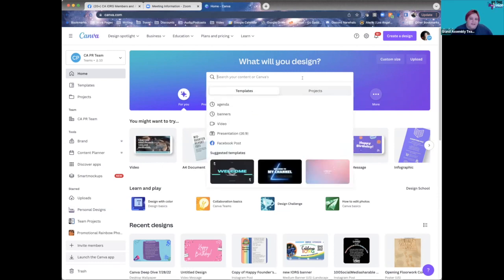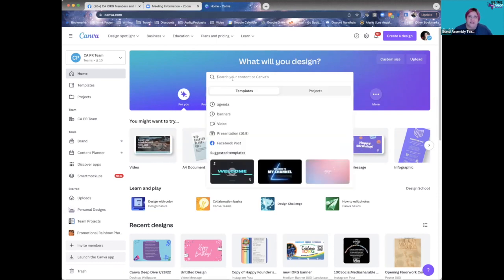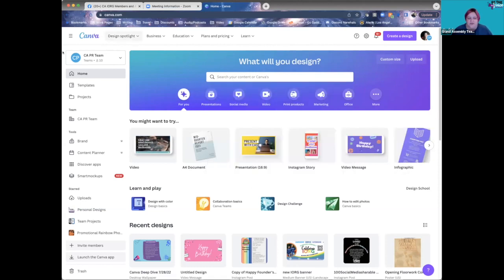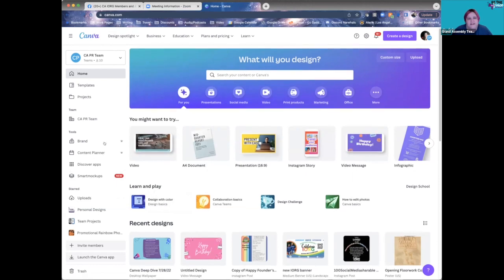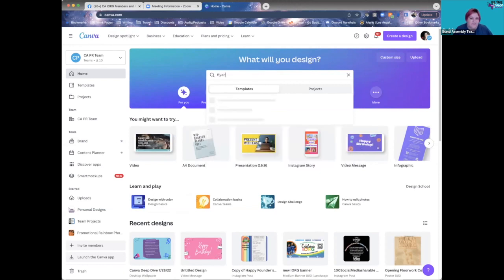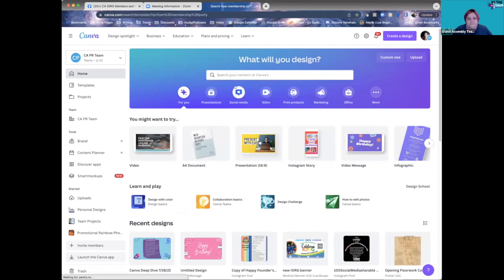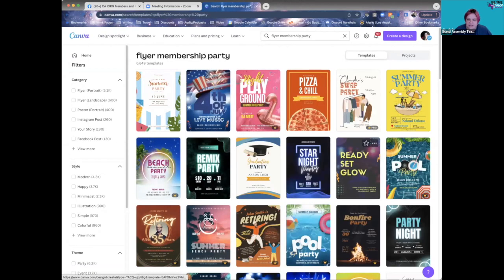So for something like that, we could start from a blank canvas. But I would always recommend, if you aren't super savvy in design, starting from a template. And Canva gives you lots of ways to go through and start from a template. I would recommend that you just search right here in the search box and you can type in flyer membership party. So you have all these ideas that come up.